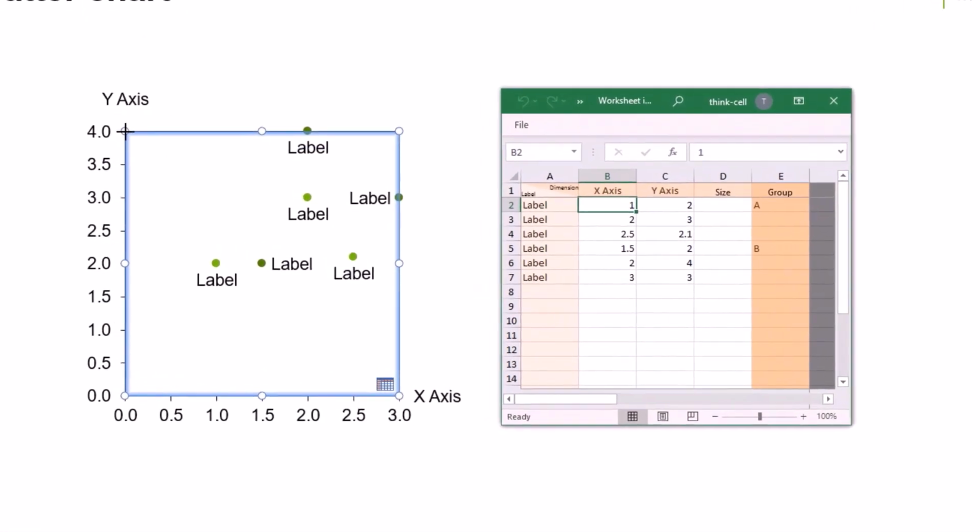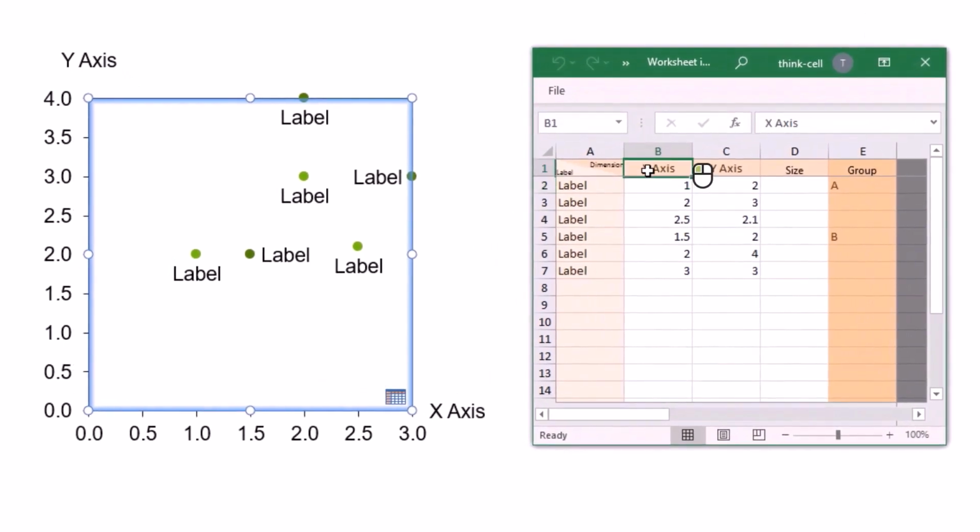In the first row of the datasheet, you can name the 2 dimensions of your data. Let's put KPI 1 on the x-axis in column B and KPI 2 on the y-axis in column C.